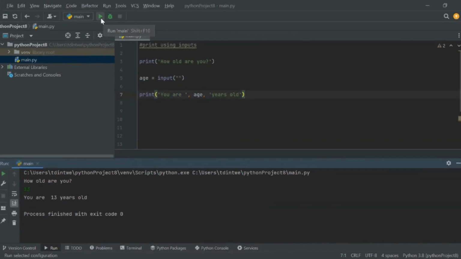Okay, so let's run again. How old are you? So 18, enter. You are 18 years old.